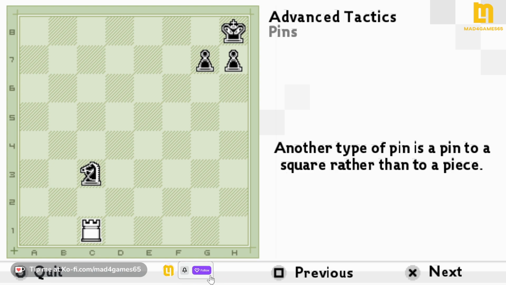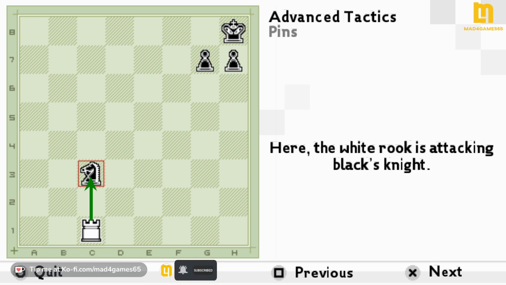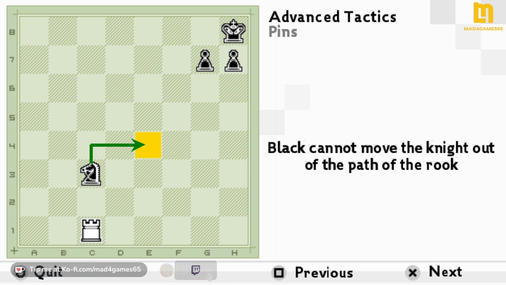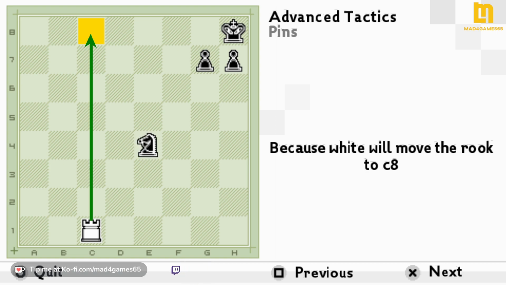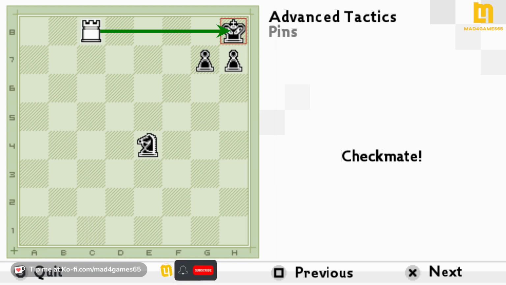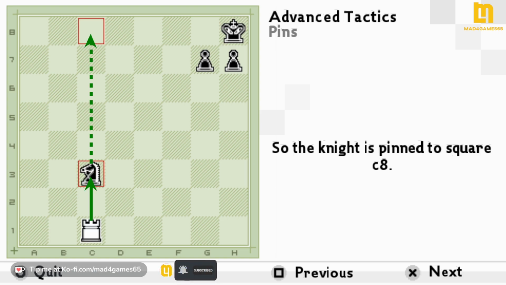Another type of pin is a pin to a square. Here the white rook is attacking black's knight. Black cannot move the knight out of the path of the rook because white will move the rook to c8, checkmate. So the knight is pinned to square c8.